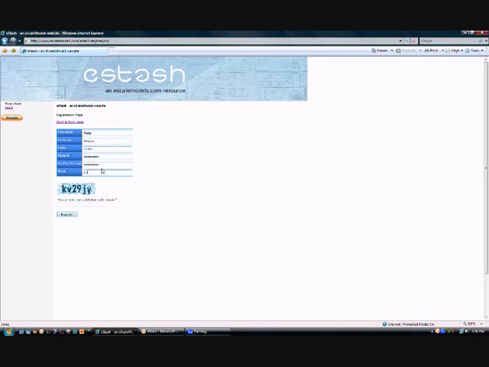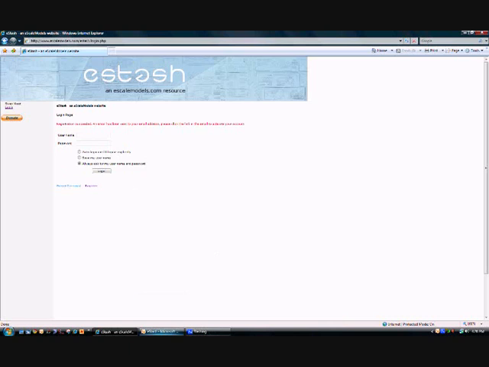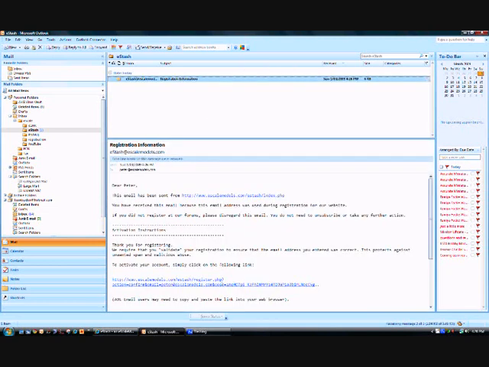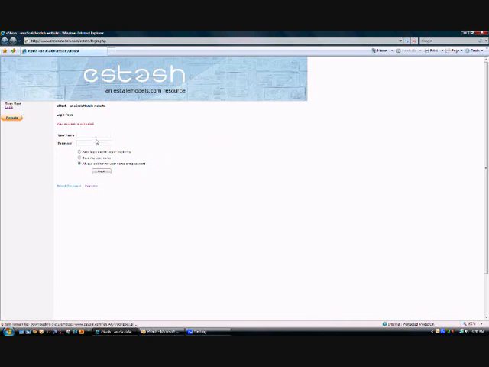Provide a valid email address and enter the captcha screen codes. Click register, and within a few moments you will receive an activation confirmation which also includes an activation code. Click on the activation code to activate your account. Once that is done, you're then free to log in.